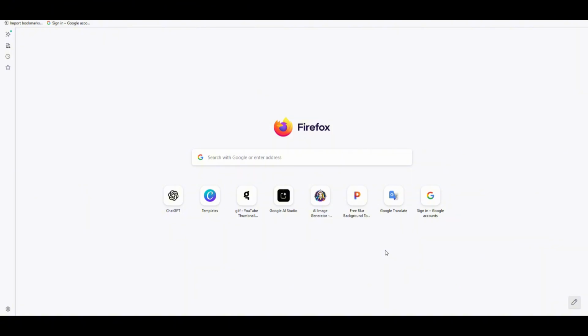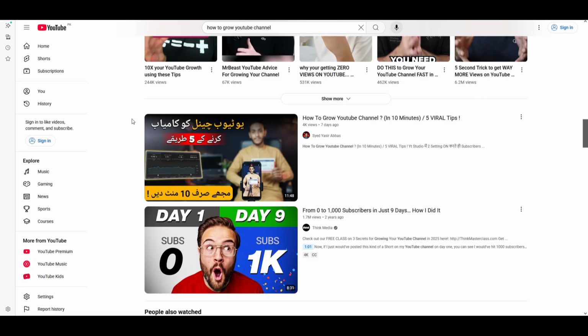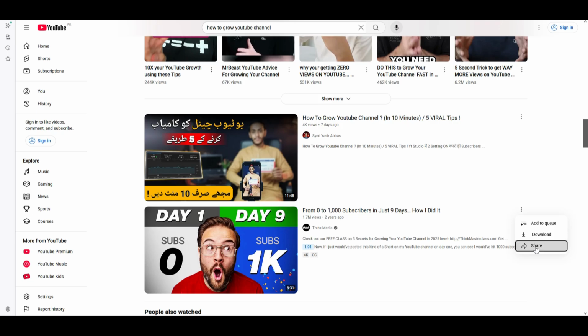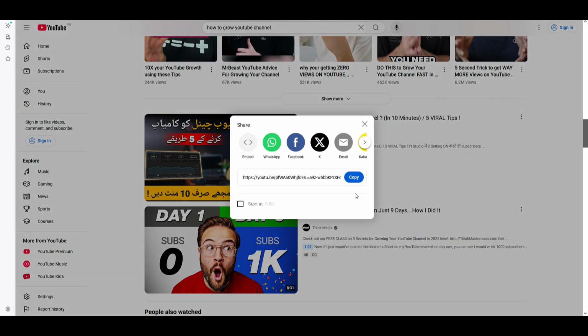First of all, open your computer browser, then log in to your Gmail account, then open YouTube. Then select the video on YouTube whose thumbnail you like, so that we can make a thumbnail like that. After selecting the video, click on the three dots, then click on Share, then copy the URL of the video.